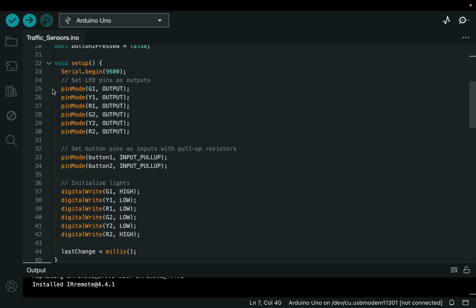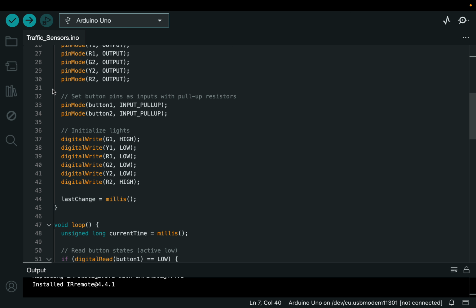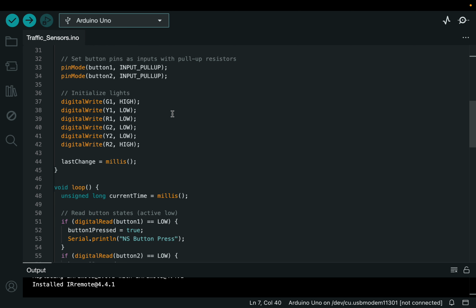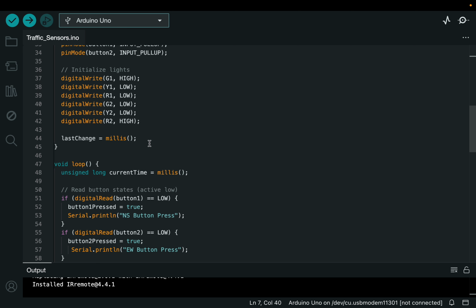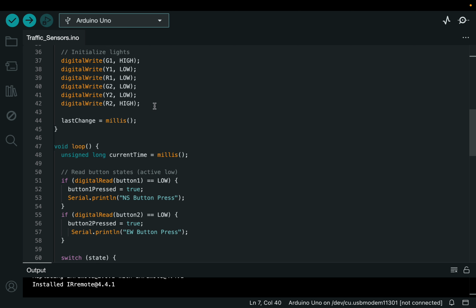Okay, so we'll first set the serial port as being open there, Serial.begin, and then we'll set the 6 pins for our lights to be used as outputs. And then we'll set the 2 buttons to be used as inputs. Here we're enabling a resistor that will pull the value that we need to read the button when it is in its open state here. Okay, so the initialization of the lights will just give us a starting state. It's optional here, but it's just good practice.